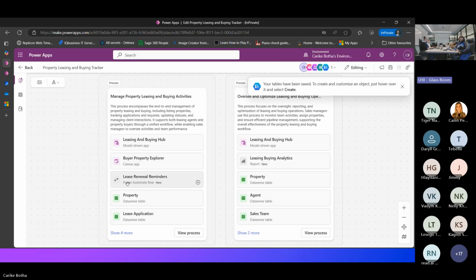So if I hover over this workflow, you'll see that there's a little plus here. That's to create it. So by default, it just suggests that this is what I suggest you create. And then you can go further and say, yes, actually go ahead and create this so that you can use this. So it's created the model-driven app for me because I said, yes, please go and create it. The same with the Buyer Property Explorer. So from an app perspective, it created it fine.